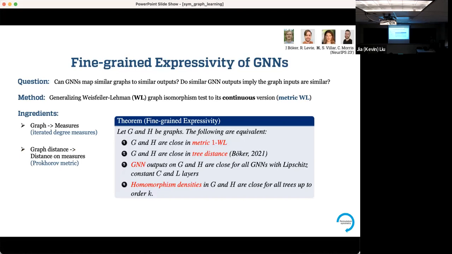These are joint work with my amazing collaborators. We're going to answer specifically this type of question: can we map two similar graphs into similar outputs by passing them through graph neural networks? And conversely, if we observe that the graph neural network always has very similar outputs for two graphs, can we conclude that these two graphs are similar in nature?